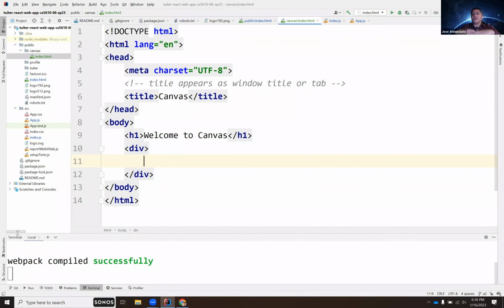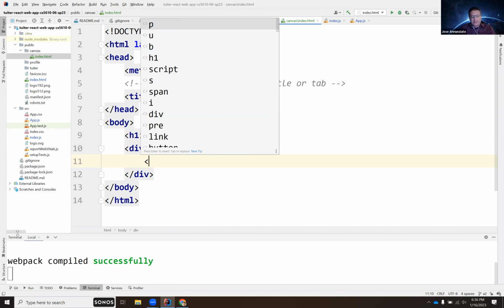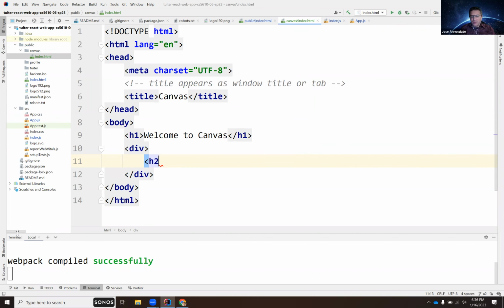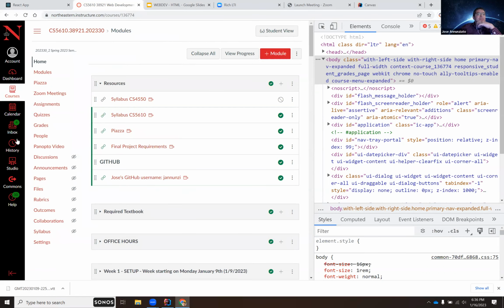Divs are logical sections of an HTML document, right? Everything that goes inside of a div presumably is all related to one thing. So we might use H2 to say that this is the Canvas Navigator, which is this logical list here.